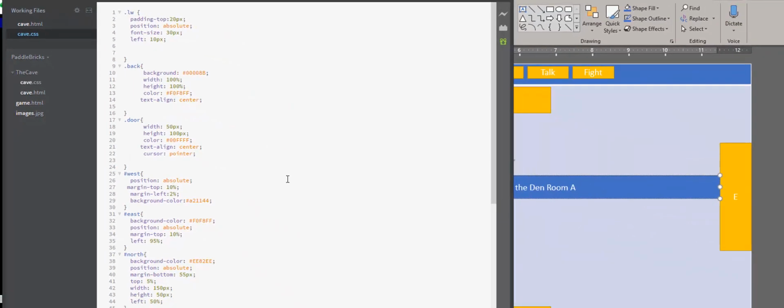And I'll see you guys in the next video where we start looking at our JavaScript and making this thing think for itself, or buttons working, that sort of stuff.